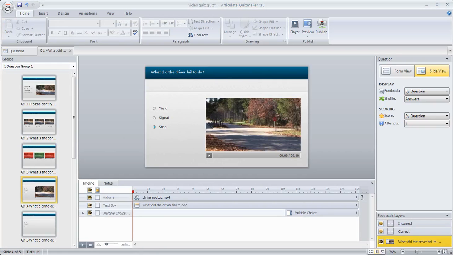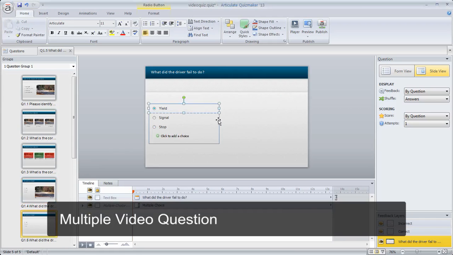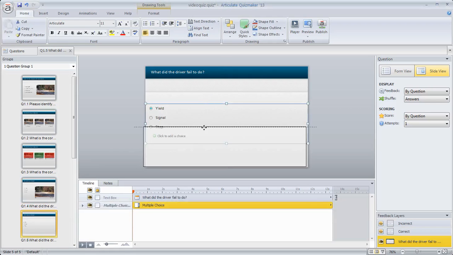Now the second question type that we want to work on is a multiple video, multiple choice question. So I have the same setup here. I've got the yield, the signal, the stop. And what I'm going to do is this. I'm actually going to take this bounding box, stretch it out from side to side here and move it on down.